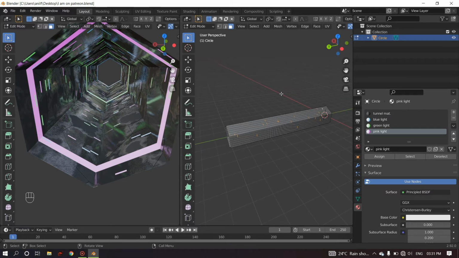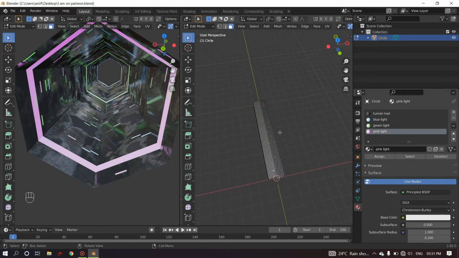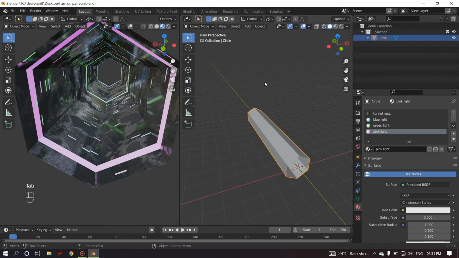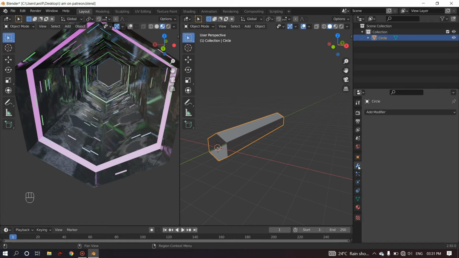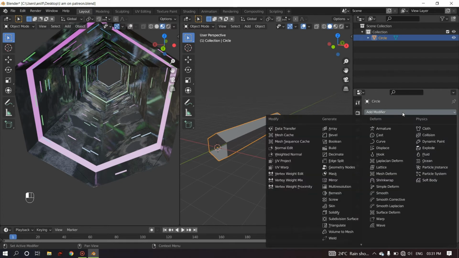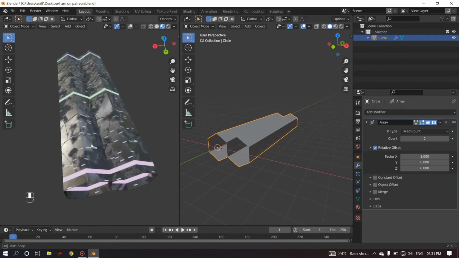So next we need to take this long tube of a container and make it into a circular donut shape. Tab to go to object mode, and now we are going to give it modifiers. Here you see a wrench icon, modifier properties. Go to modifier properties, add modifier, and give it an array modifier. Why, I'm going to show you in a bit.